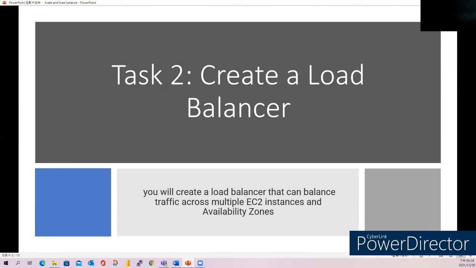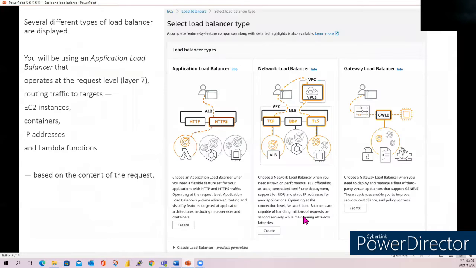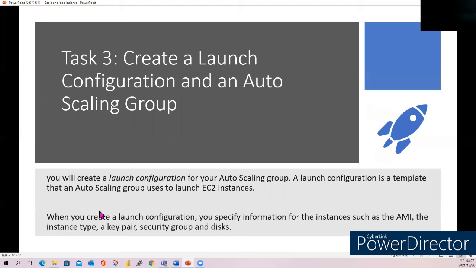For Task 2, you will create a load balancer that can balance traffic across multiple EC2 instances and Availability Zones. We can find several different types of load balancer displayed here: Application Load Balancer, Network Load Balancer, Gateway Load Balancer, and also Classic Load Balancer. You are using an Application Load Balancer that operates at the request level, layer 7, routing traffic to targets such as EC2 instances, containers, IP addresses, and Lambda functions, based on the content of the request.